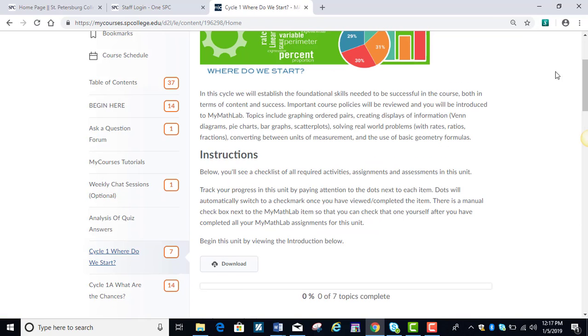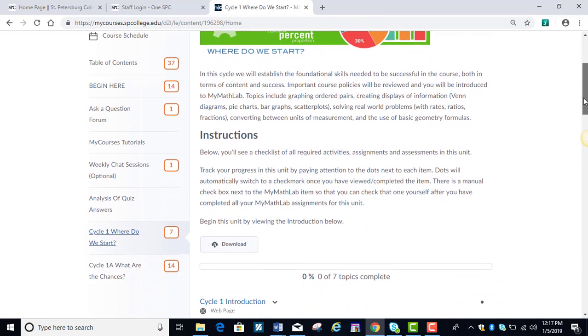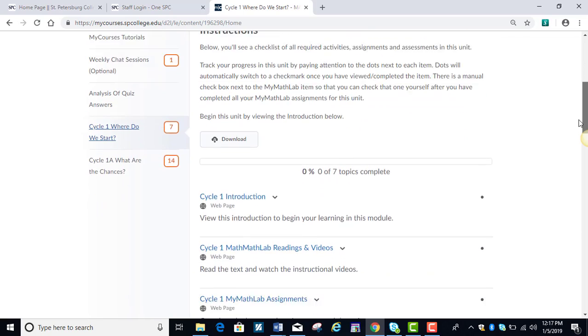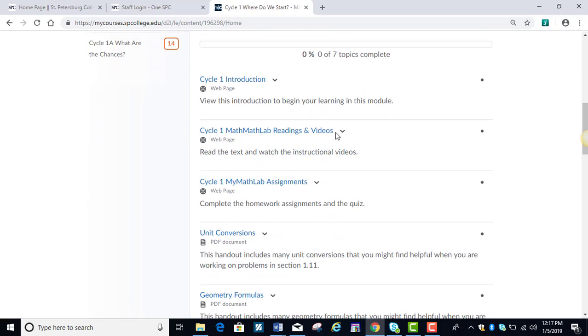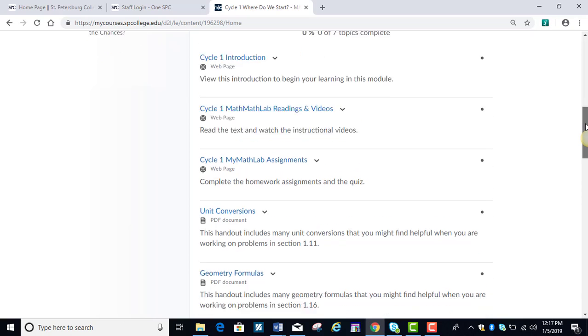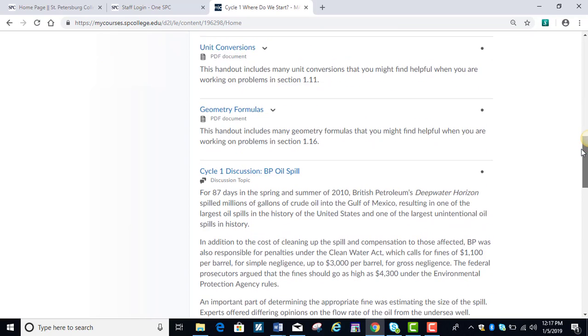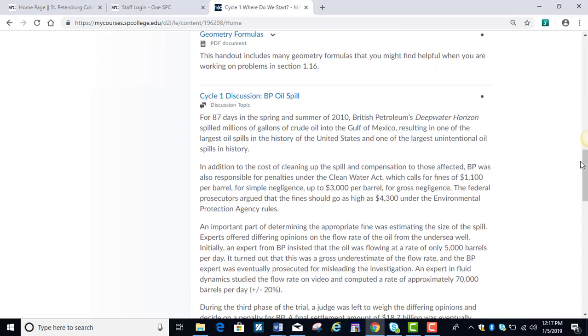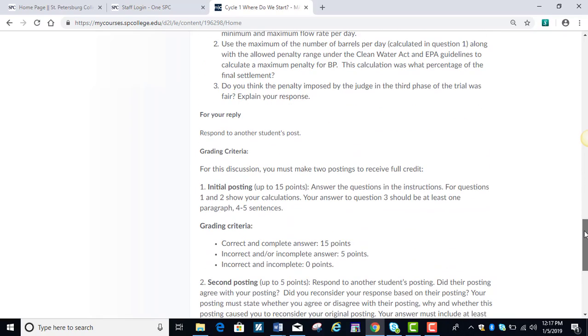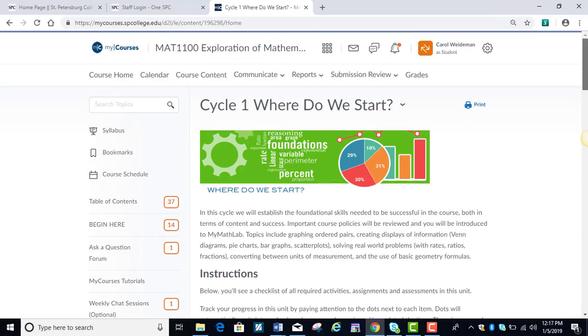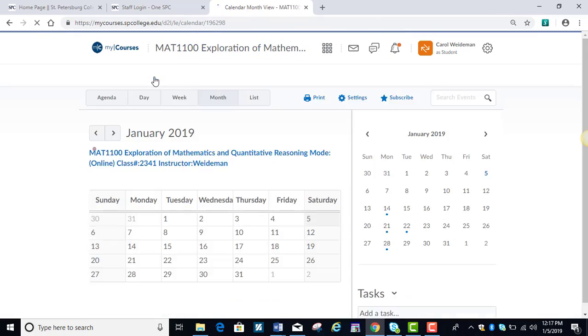Let's take a look at one of the cycle modules. These are all set up in the same format. There's an introduction at the top. There are some instructions here. There's a listing of your MyMathLab readings and videos, your MyMathLab assignments. Sometimes there's helpful handouts. In Cycle 1 we'll be covering unit conversions and some geometry. And then there's a discussion topic for each cycle, and that's also included in here with instructions and also the grading criteria.